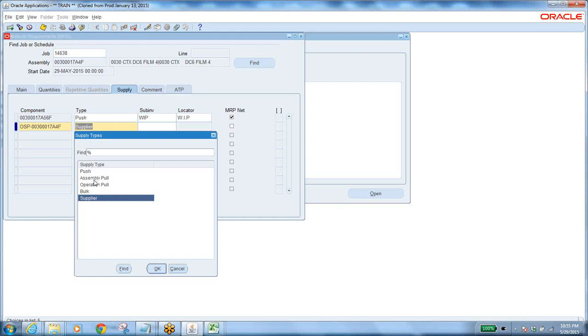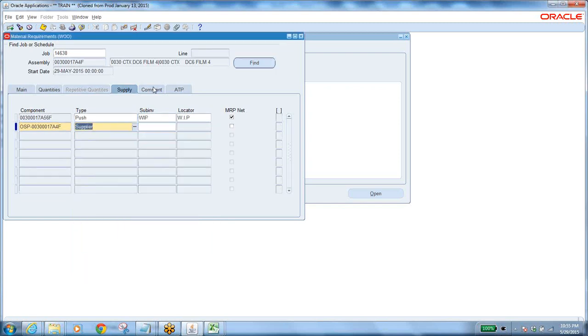Push means manual. Assembly pull means that automatically, when you complete the operation and final completion, the material will be depleted. We will discuss in manufacturing. Operation pull means whenever you complete each operation, 10, 20, 30, 40, the material required at that particular operation will be depleted. Bulk means you receive and keep the stock, and as and when you require, you make use of that item in the process of manufacturing. Supplier, yes, OSP. That's it. Okay, now save.